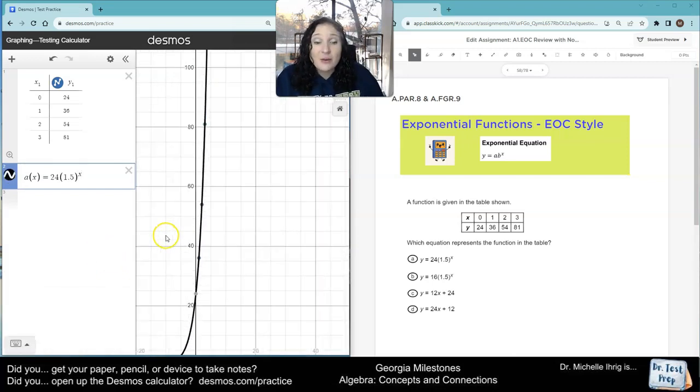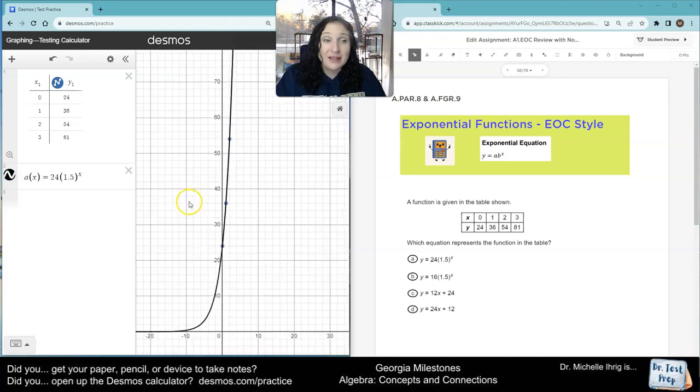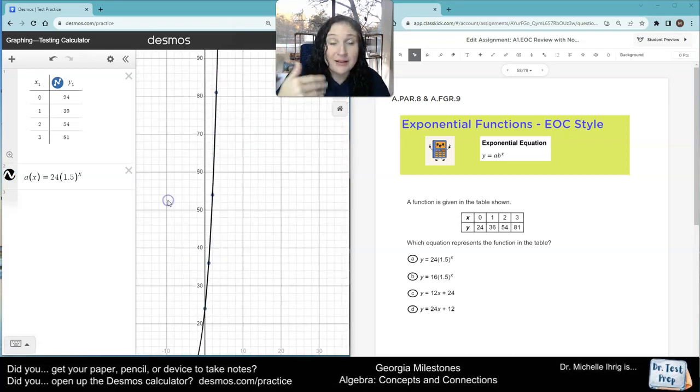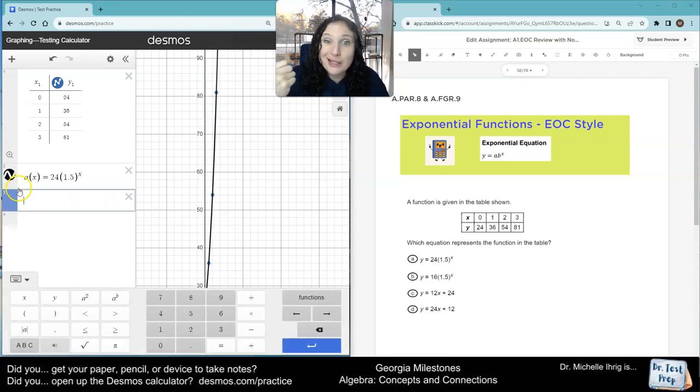So in this case, we know that that's the equation. Like that black line goes through all of our blue dots, it stays on the line, so it's definitely choice A. But you know us, we're going to check every single one.